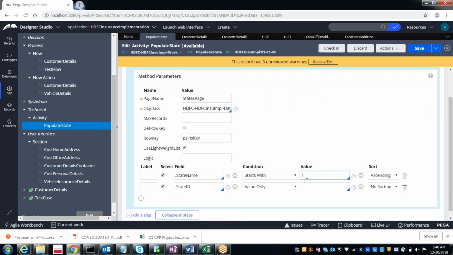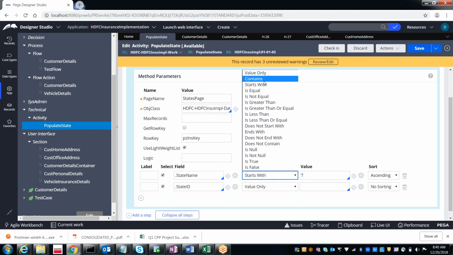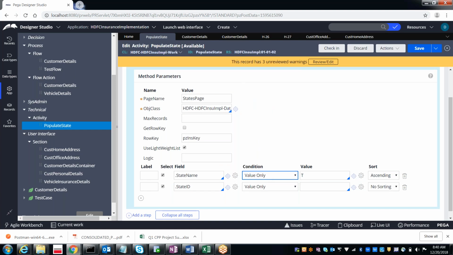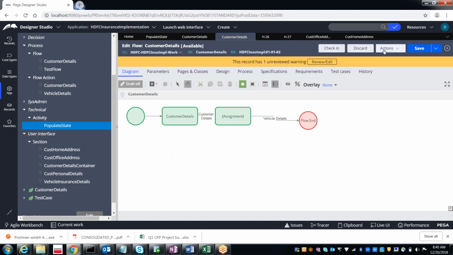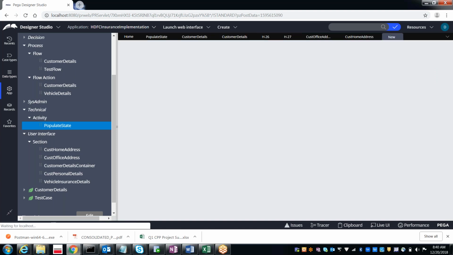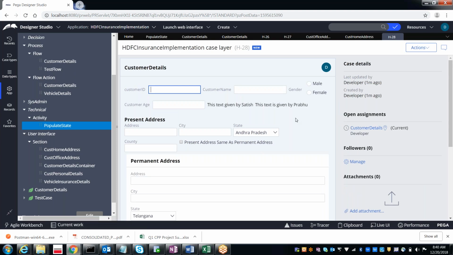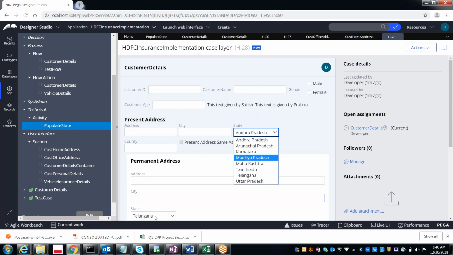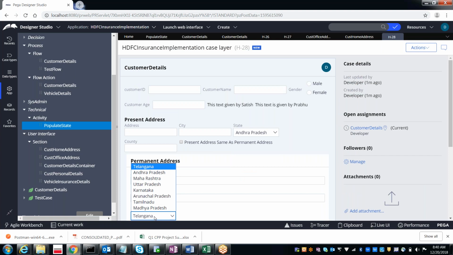In case you want to retrieve all the values, then again we can go for the value only. So it's not a condition. Remove it, and now it will get all the states. That is the way, and then if you run it, now you would be seeing all the values. Yeah, now here also all the values, even in the permanent address all the values. Okay.